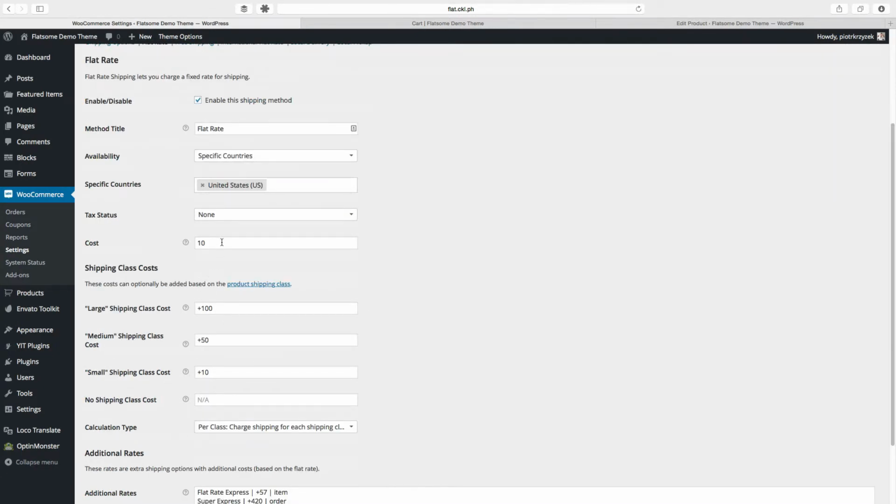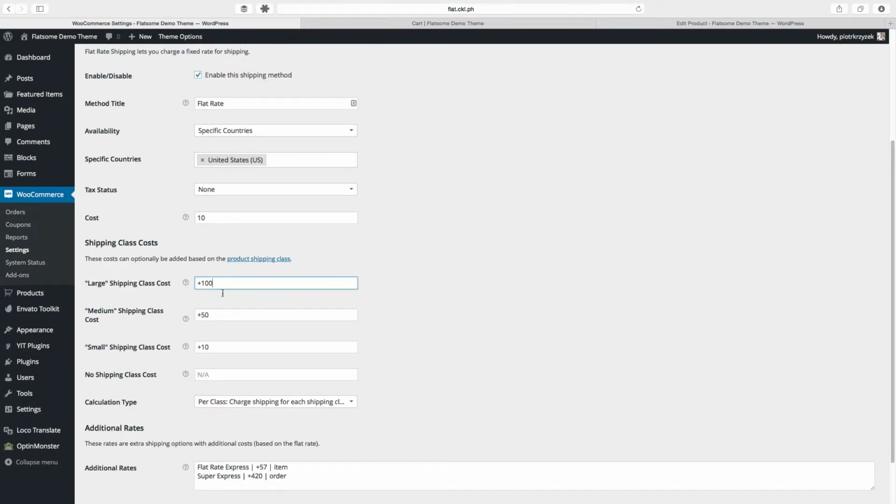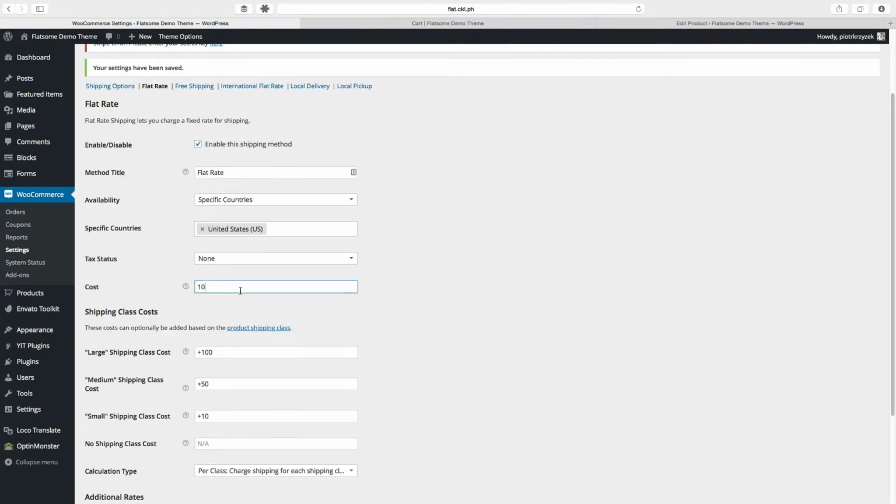Remember, we have a base cost, we're adding the large shipping class cost, and then we're adding the additional rate costs. So like I said, I added a plus 100, plus 50, and plus 10 for my arbitrary classes over here, but we can do something else. Let's say this is not pure flat rate, just one cost, doesn't matter how many I ship. Well, let's say I'm shipping t-shirts.